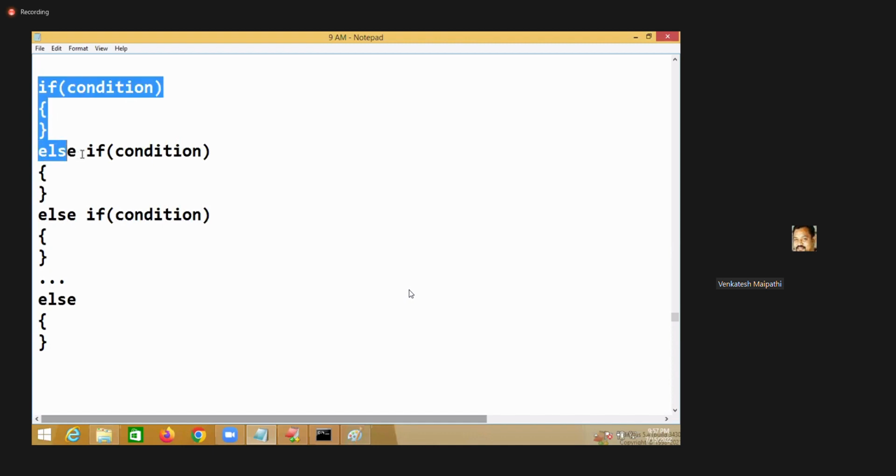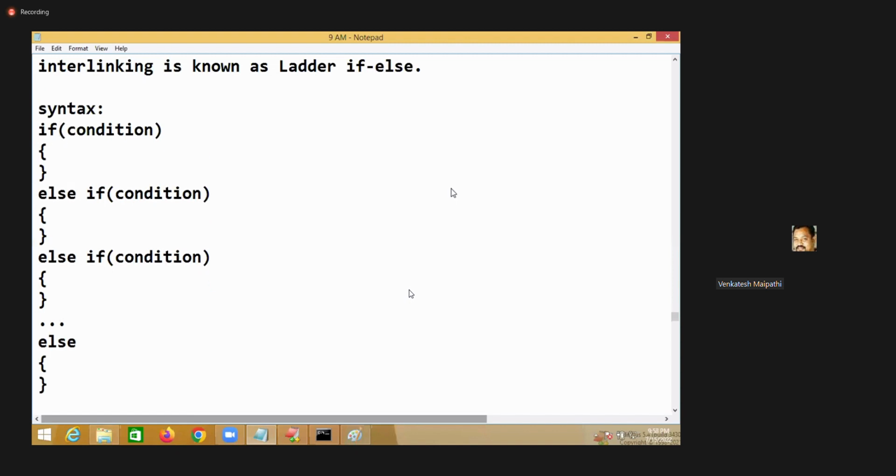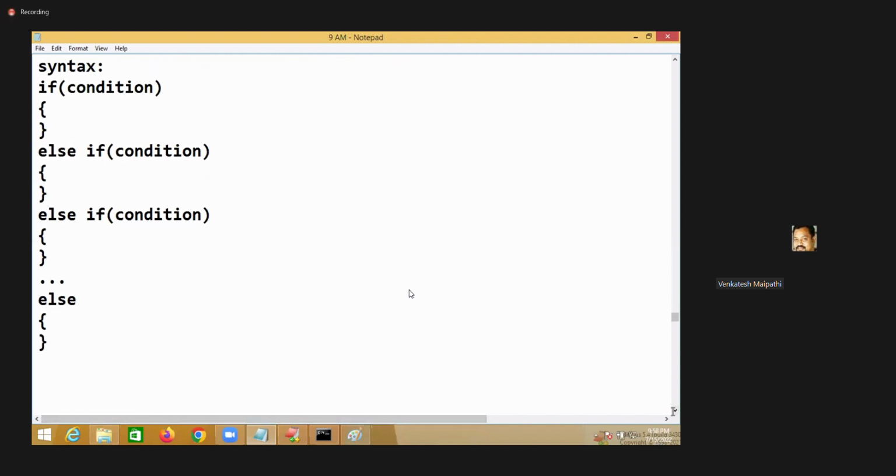If else, again if else, again if else, like this. If interlinking is there, we call it ladder if else. Write the syntax, because they'll ask in an interview. Define ladder if else. Dot means etc., three dots. You already know this, but I'm presenting it in a theoretical form so that you can read it and speak it.